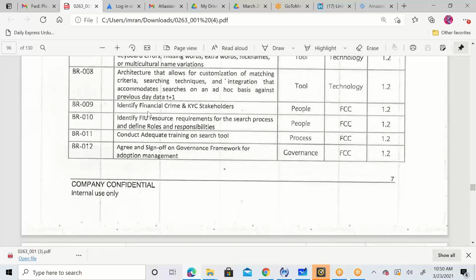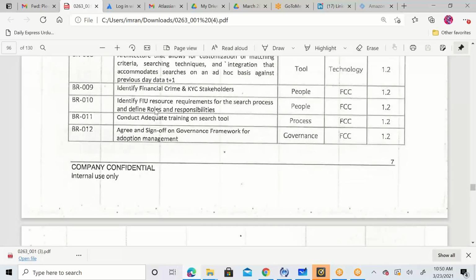Business requirement number 9, identify financial crime and KYC stakeholders. Identify FIU resource requirement for the search process. Conduct adequate training on the search tool. Agree and sign off on the governance framework for adoption method.